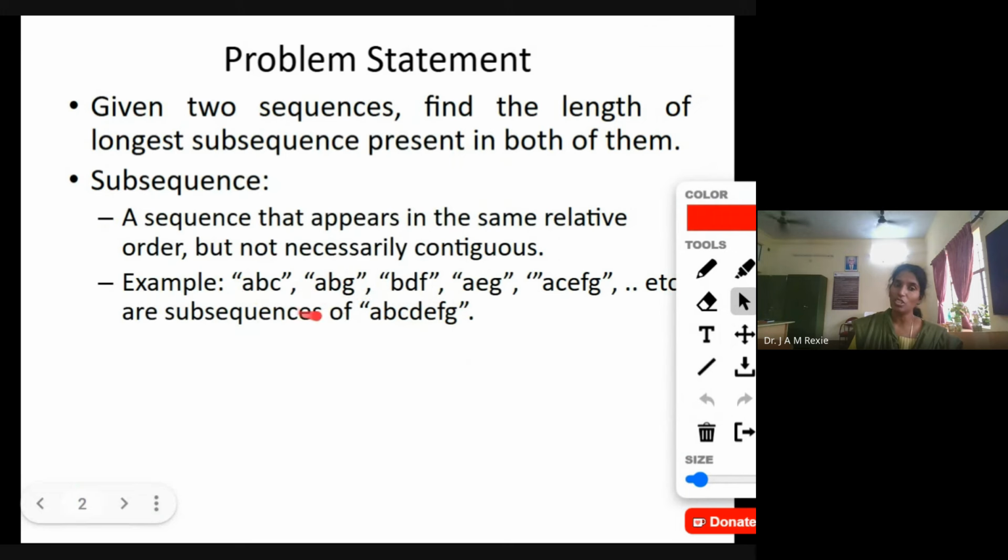Similarly, ABG is also a subsequence. If you take AB, after A I'm having B, and later only I'm having G. In-between characters are missed, but still it is a subsequence. And similarly, BDF, AEG. So these are the subsequences of a particular string. But when I'm talking about common, I'll be having at least two strings for which I have to find a common subsequence. And here the optimization is I need to find the longest common subsequence.